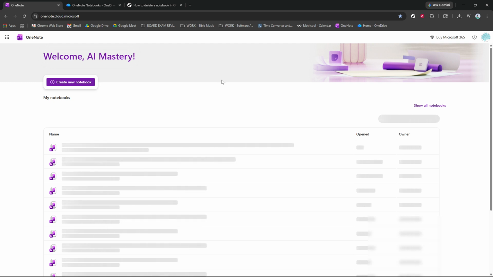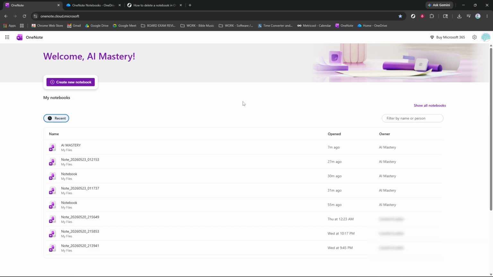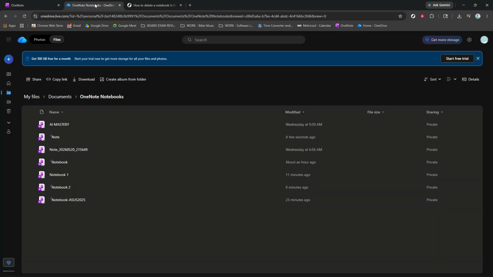Now move to your web browser and sign into your Microsoft account for OneDrive, or, if it's a work or school notebook tied to a team site, your SharePoint environment. OneNote notebooks are stored in the cloud, so that's where you manage them. Make sure you use the same account the notebook belongs to.